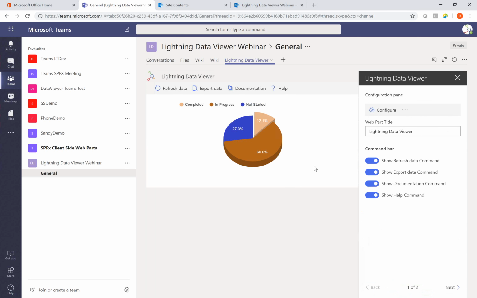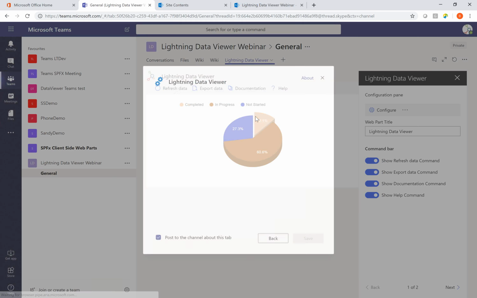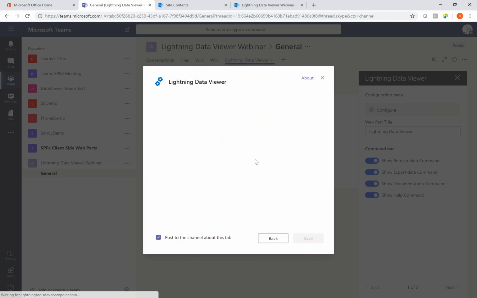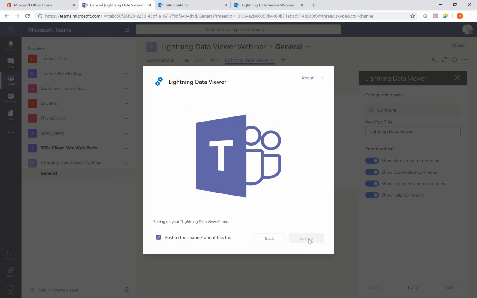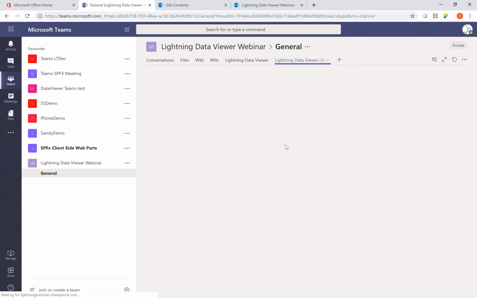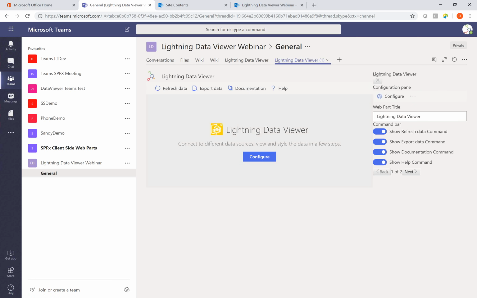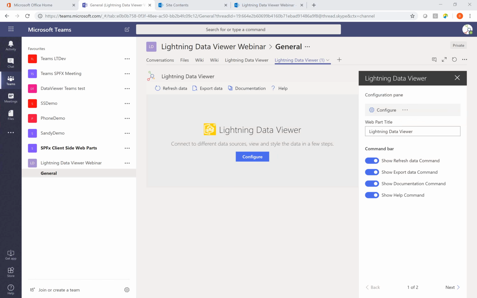So as we hit save, there it is. We've very easily got a chart displayed within Microsoft Teams, and just as easy to get a grid as well. So we could set another instance. And what I'll do here is just very quickly, just take a moment, then we'll open up for some questions.